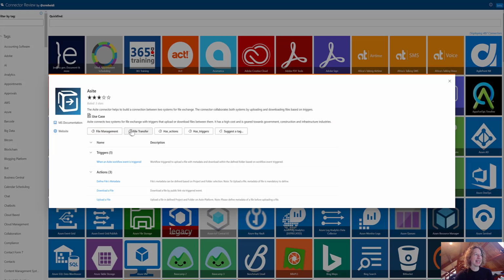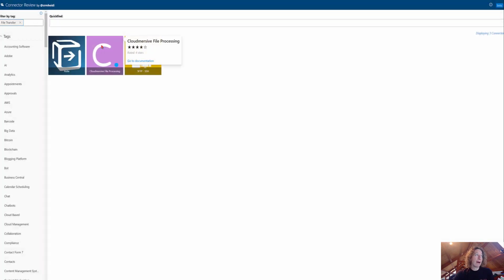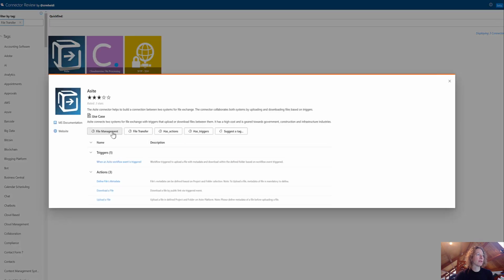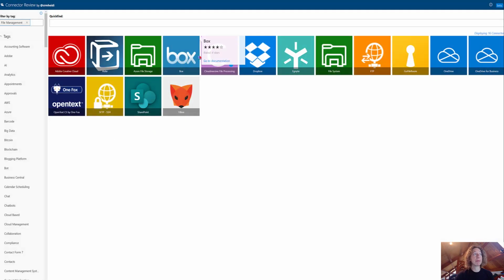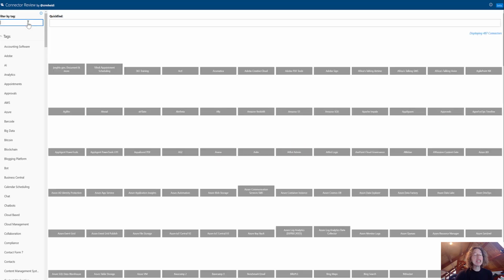So you can click on any of these tags right from here to see the other options. We're big fans of the Cloud Immersive suite of connectors, so you could check that out. And if you were looking more for file management, there's a lot more options, so you can check out the alternatives here. So again, it's an okay connector.